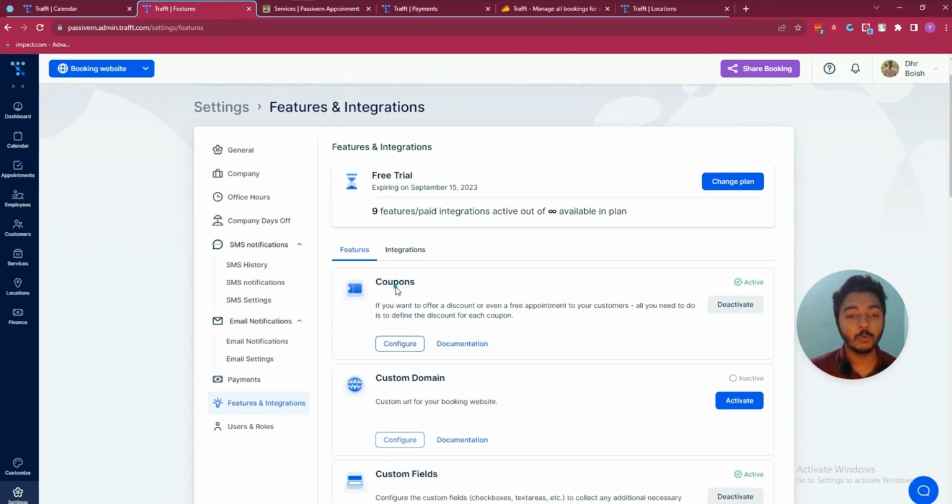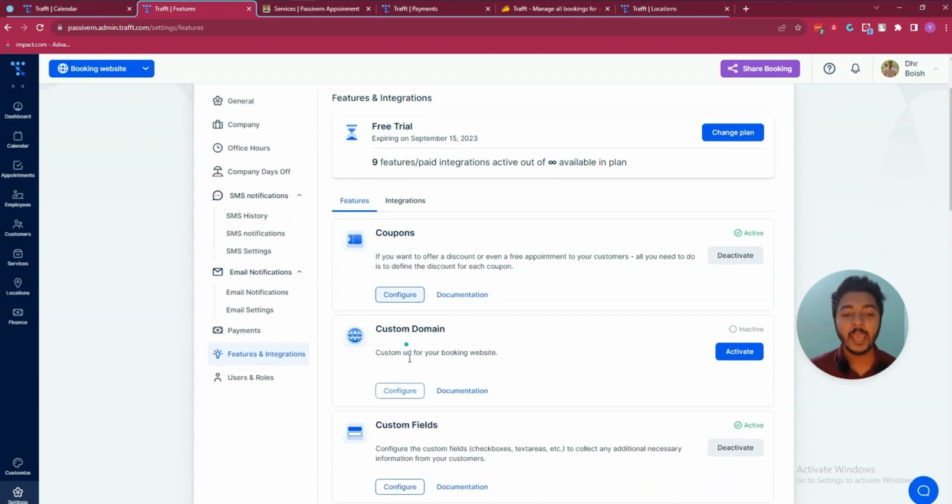You can enable coupon here. You can configure it, and just by using a coupon, people can get different types of discount. And here the most important option is custom domain. You can add a custom domain.